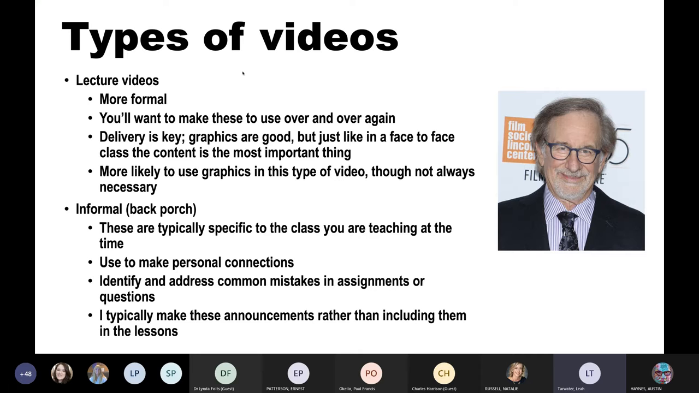And these are more specific to each class. These aren't ones that I reuse. These are going to be individual to each course, sometimes to each section, definitely to each semester. This is where my personal connections with my students are made.